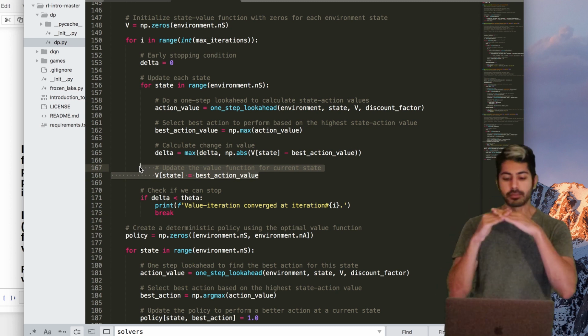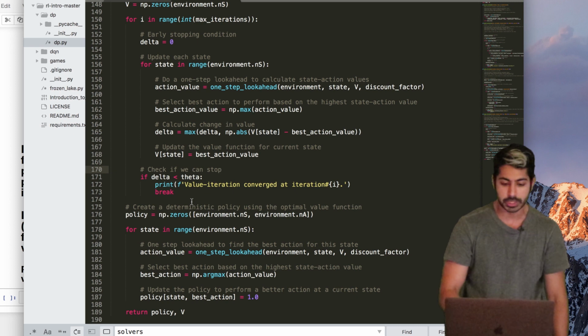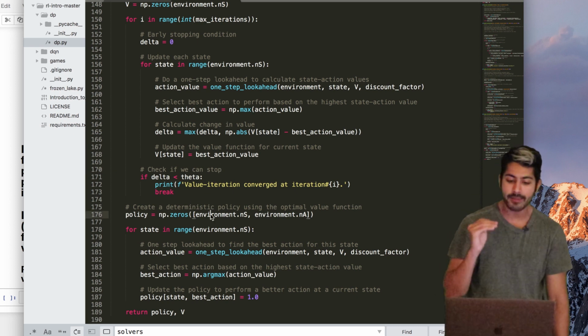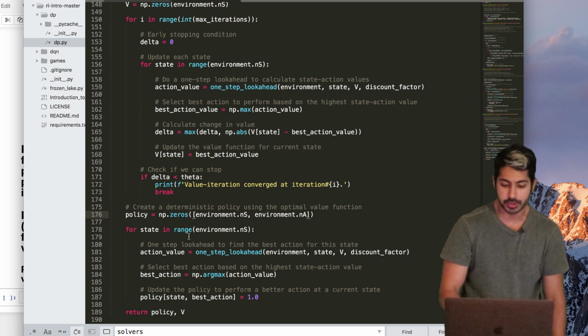We found the change, the difference in those two. And then we'll check, this is our stopping condition, right? We'll check if we can stop, we've converged. And once we have that value, then we can create a policy using that optimal value function down here.